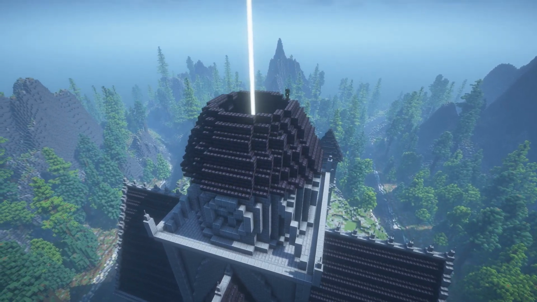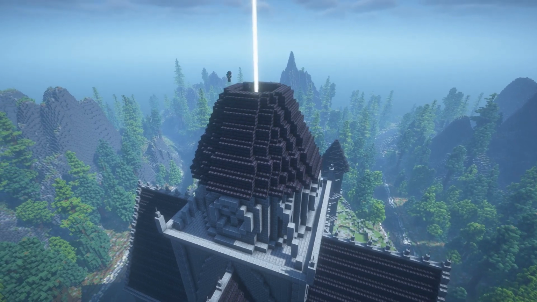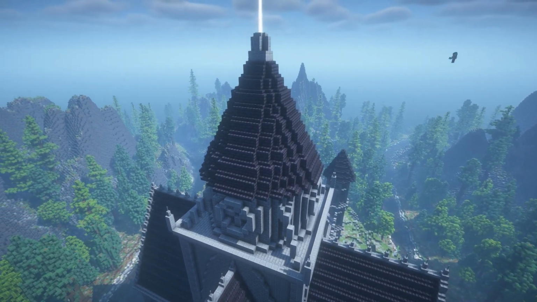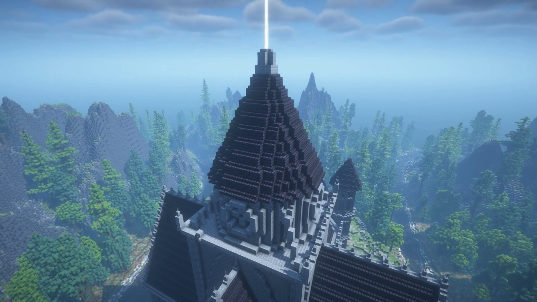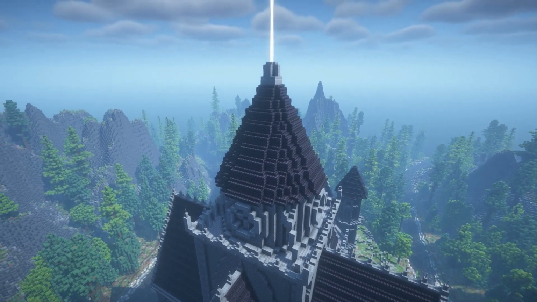So I shortened the tower on top and topped it with the same roof design from the towers in front, but modified it slightly as the beacon needs to see the sky in order to work, so I incorporated that into the design.